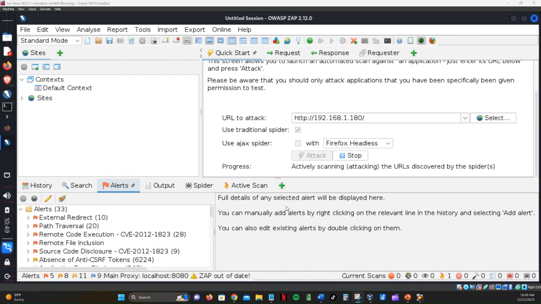This is OWASP Zap. And what I'm showing here is the alerts. I went through the spidering and everything like that, but the alerts are what's more important here. And so it shows here we have about 10 external redirects, 20 path traversals. We have remote file inclusion over here, so it's showing that same remote file inclusion again. Some remote code execution here as well, and it even shows the CVEs that you could look up that this web page might actually be vulnerable to.